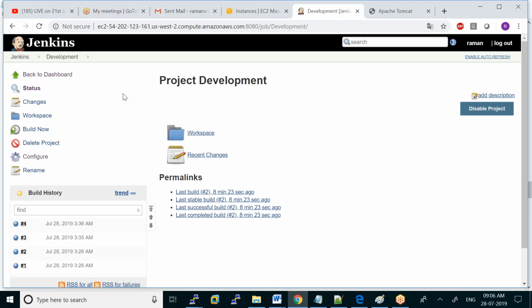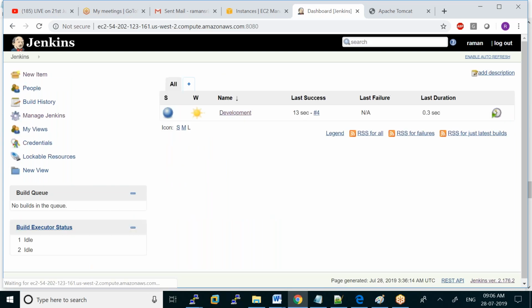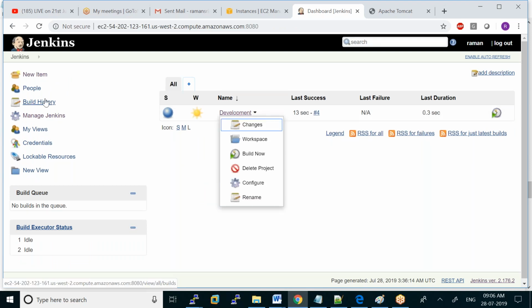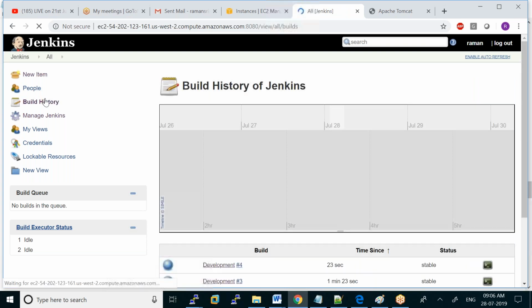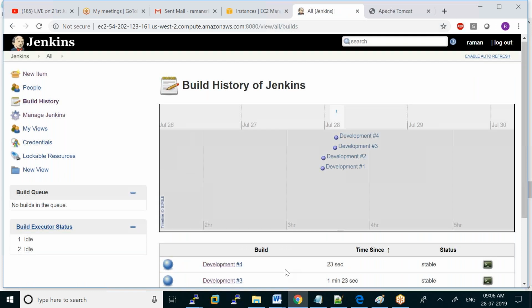Now you can find automatically the fourth build started. Similarly, the build will happen every minute once. You can take the build back to the dashboard. So this is the way by which you can build it. These are all the build histories. This is the Jenkins build history, all the success jobs. So far we have 4 builds.